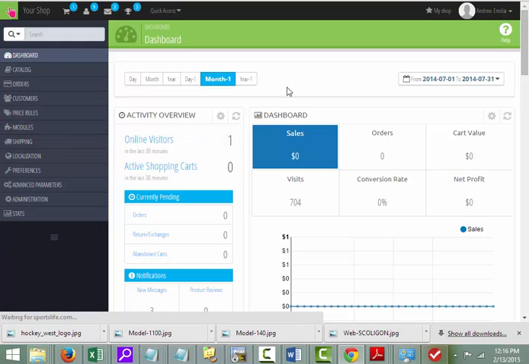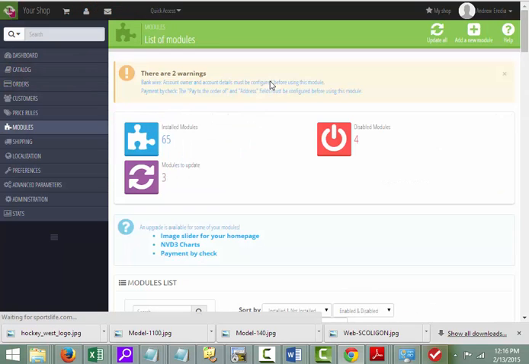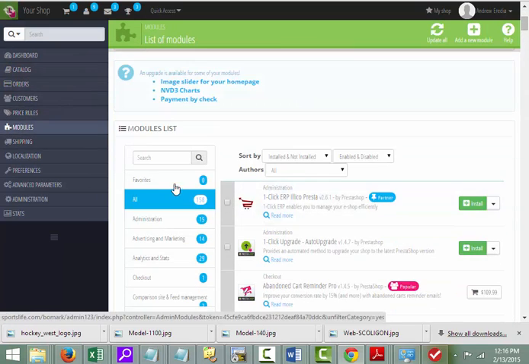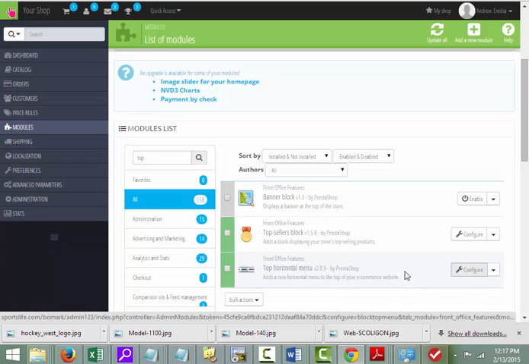So this open up. And then what we're going to do is find the top navigation. I think it's called top nav menu or top navigational menu. We'll see here. There we go. All right. So what I do is I just come down to the search and I'll type in top. And here it is, top horizontal menu. Okay. Click the configure button.